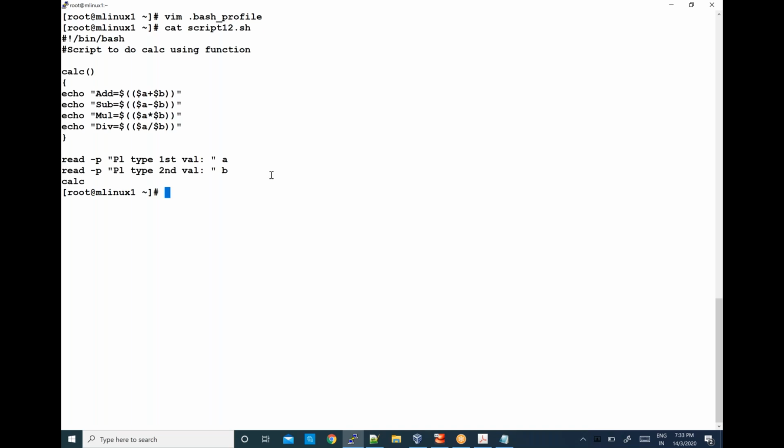See guys, in this script, I am taking the value of a, the value of b, and then I'm calling the function. When I call the function, it is performing addition also, subtraction also, multiplication also, division also. Maybe sometimes I'm not interested to do all. I just want to do addition, or I just want to do subtraction, or I just want to do multiplication, or just division. So how can I control that flow?